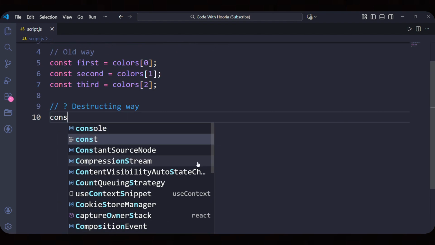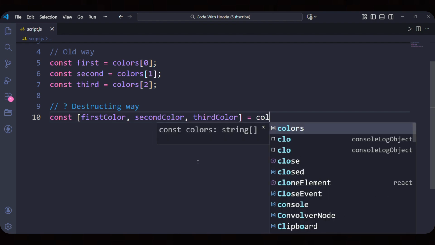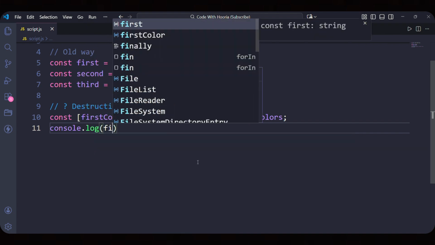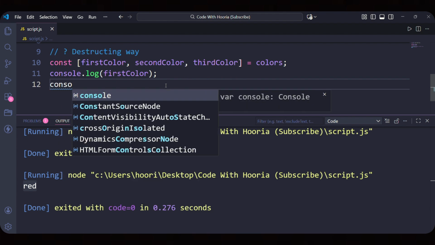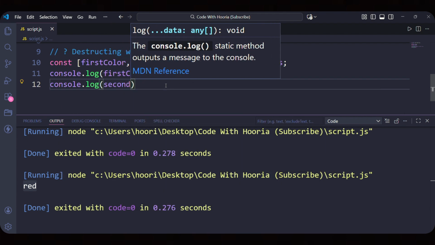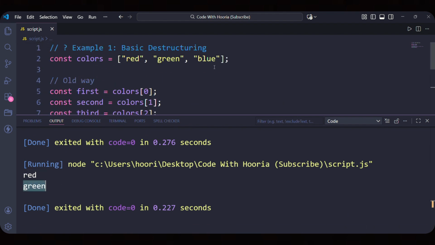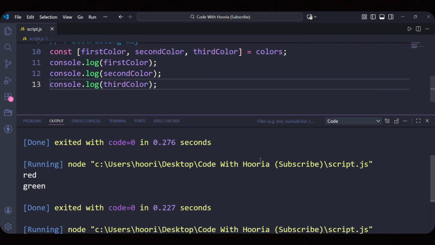I'll write const and then square brackets. Inside the brackets, I'll put the variable names I want. Let me create first color, second color, third color, and set it equal to colors. Now if I log these, watch what happens. See, JavaScript automatically assigns the first value to first color, second to second color, and third to third color.